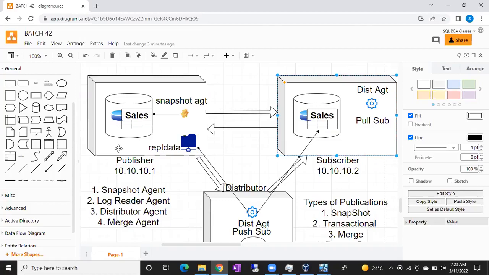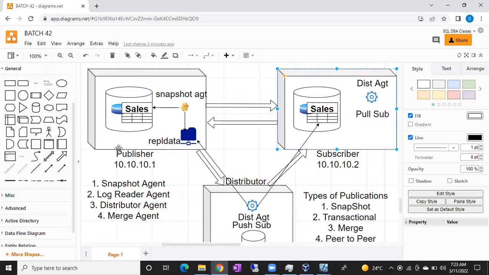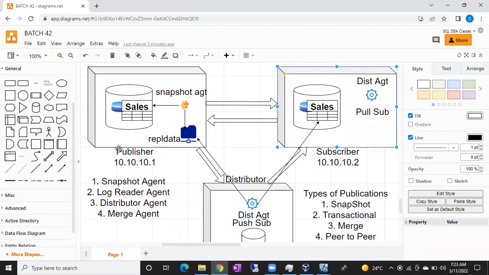Guys, do we need 3 servers for configuring replication? Is it mandatory? Tell me, guys, I need answers, yes or no. Please reply to me in the chat. Do we need 3 separate servers for configuring the replication? By just looking at the diagram, you can answer. Please let me know yes or no. You can start your answers, guys.